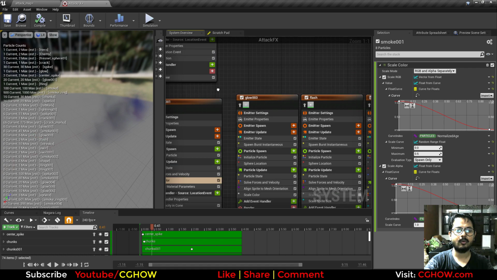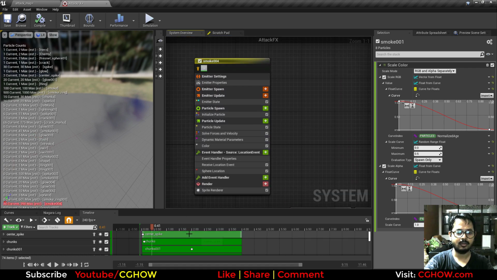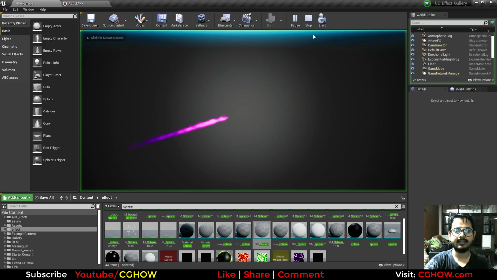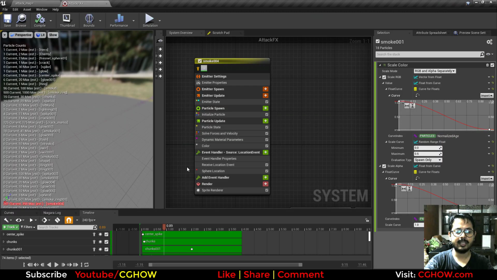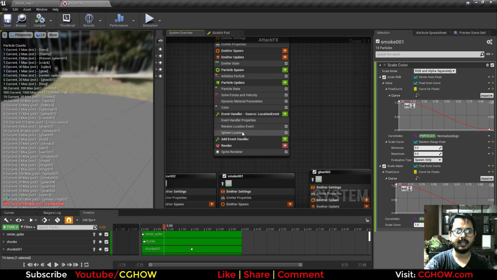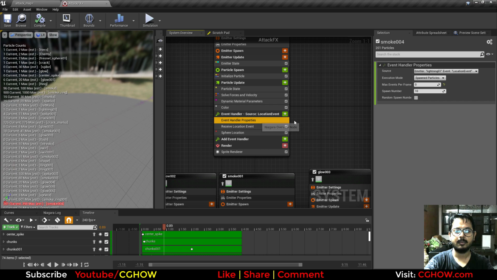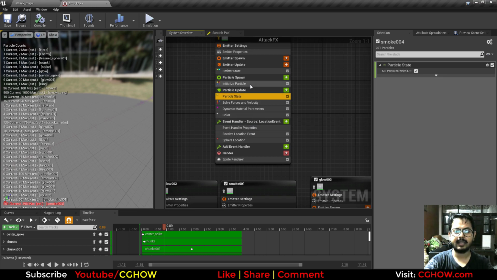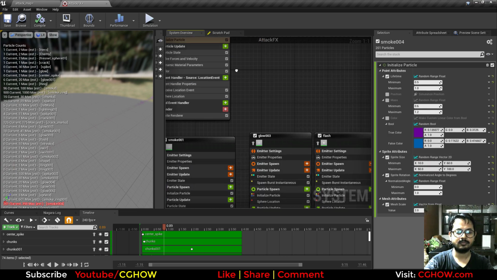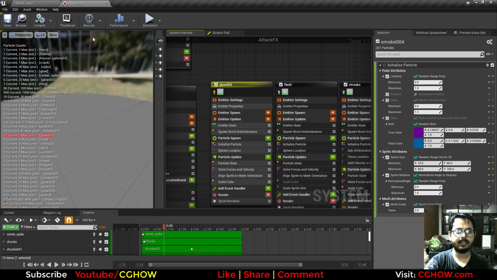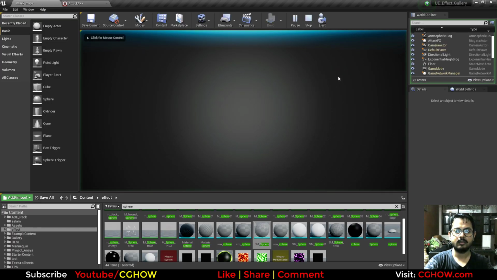And one more smoke here I have, let me show you. This is the same smoke, just the size is different. I just duplicated this, and again I'm using position from lightning, just the size is very small. That's it. Then glow again. So there is glow here.